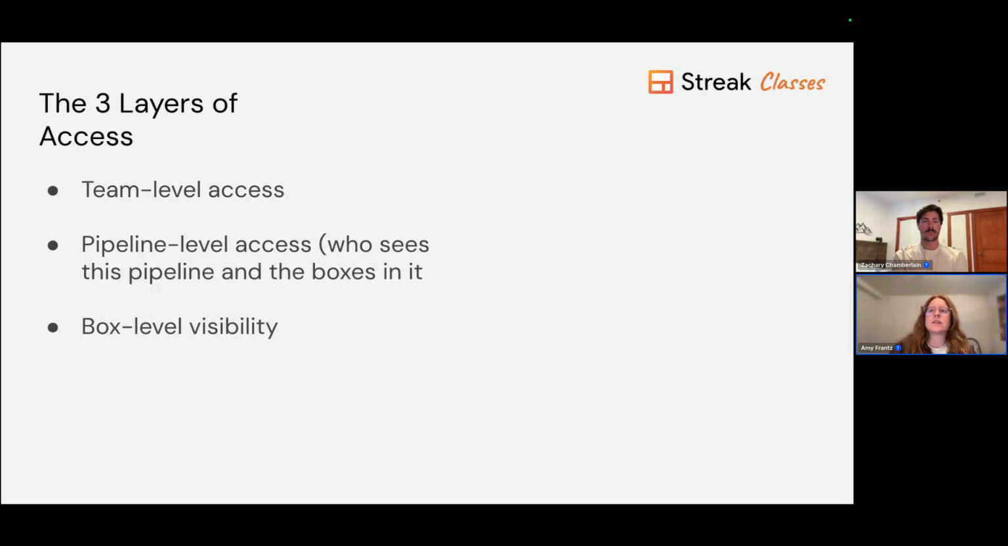There are 3 layers of general access here, starting with team level access. So if you're on a Streak team of 3 people, it's you and 2 other people. One person can be the owner and the payer. The 2 other people would be members. Within that, there's pipeline level access. So if it's a team of 3, I can have a private pipeline, choose not to share that with anyone, or we can share pipelines with everyone or specific people.